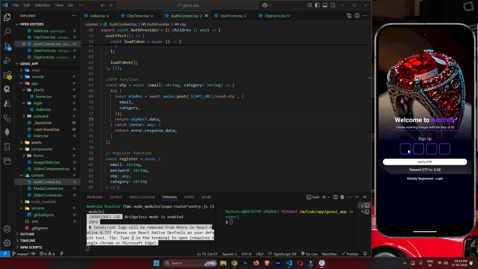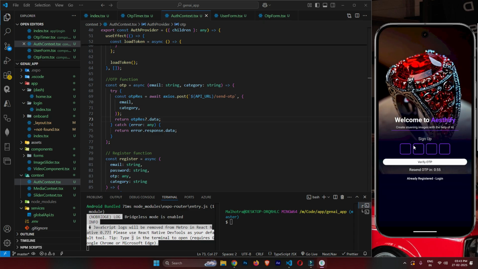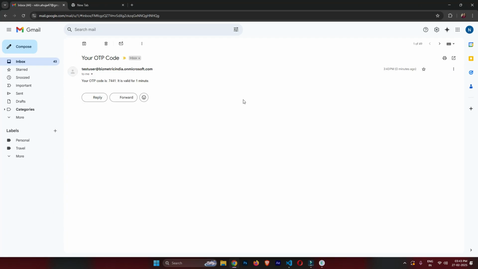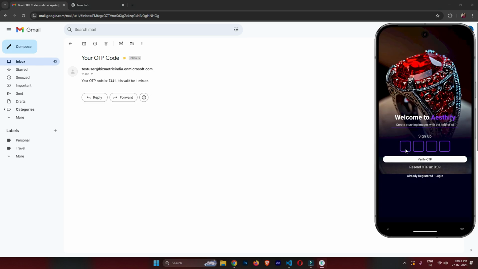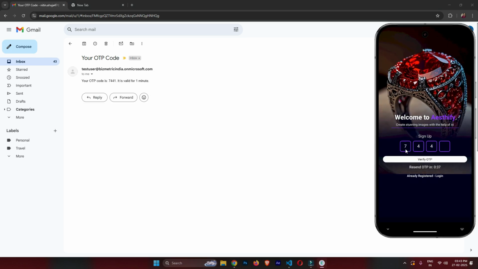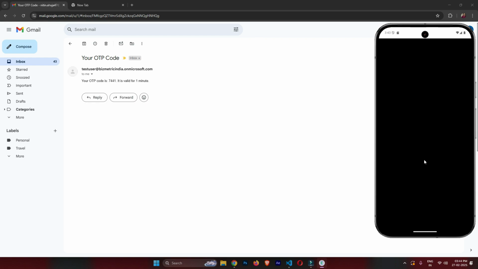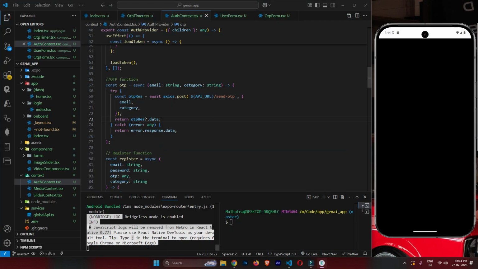Okay, so this OTP is sent on my email ID, so I will quickly check. Okay, so you see this OTP is working here. So I will just quickly say 7441, and I will add here 7441. Verify OTP. Good. So the problem was only this, and it's now on the home screen. So this is working.